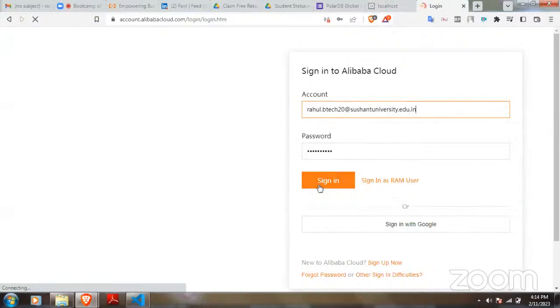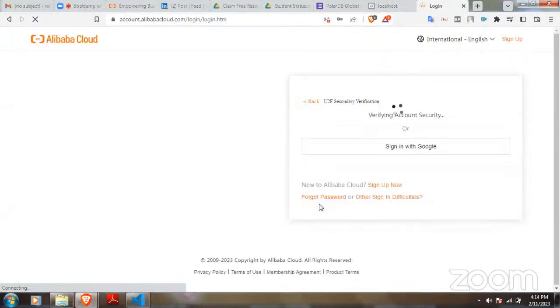I'm just trying to log in from my account just to show you how you have to connect your project to the cloud. Okay. Now I hope it is visible. Yeah, sir.